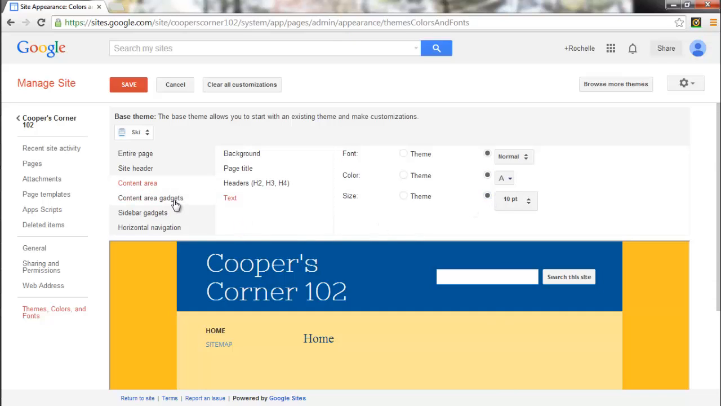Since we haven't added any gadgets yet, which we will in the future, we're not going to address content area gadgets right now, but ultimately when we do add gadgets, we can come back to manage sites and we can manage our content area gadget design. Once again, we don't have any sidebar gadgets yet, but eventually we will, and we can come back here to manage site and customize those. The last option is horizontal navigation. Since we haven't established horizontal navigation yet, we won't be able to modify it, but as we move forward and add pages, we will have some horizontal navigation options that we can go back in and change.